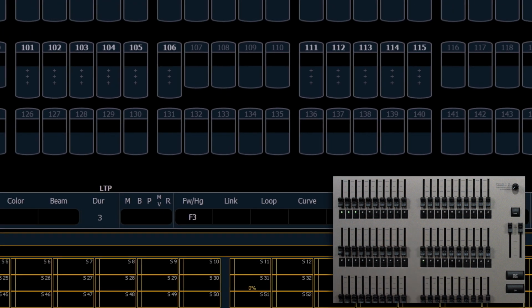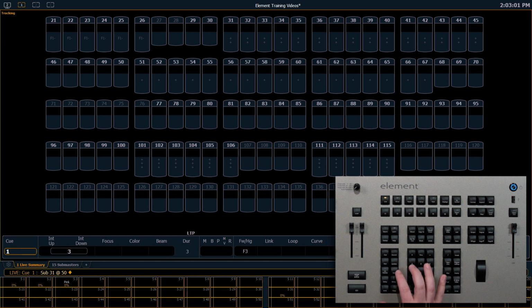I can also use sneak to move subs in time. So if I say sub 31 at 85, sneak enter, it's going to move those values up in the default sneak time. And of course, if we want to remove those subs, we can say sub 31 out, enter.